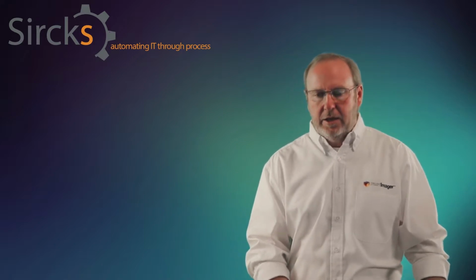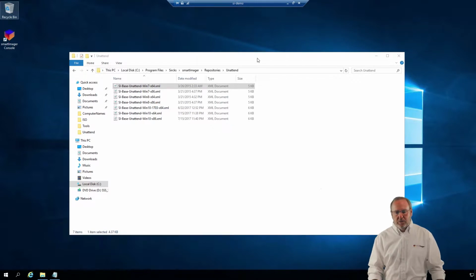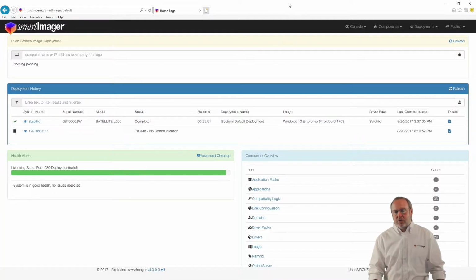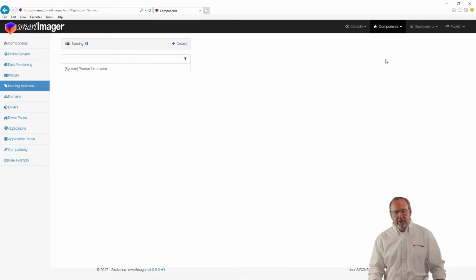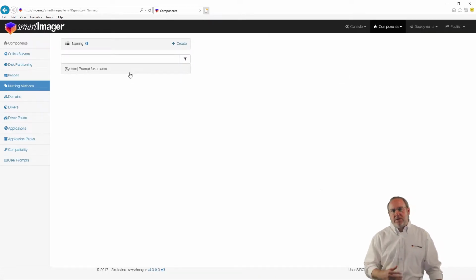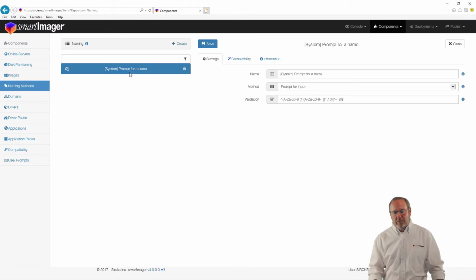So let's head back to our machine here, and we're done with the server. I'm going to go ahead and close that and go into our console. And from here, we want to get into components, naming methods. So from here, you can see that smartImager started with the default prompt the user for a name. And really, this is about as unautomated as can be because the user is going to have to interact here.